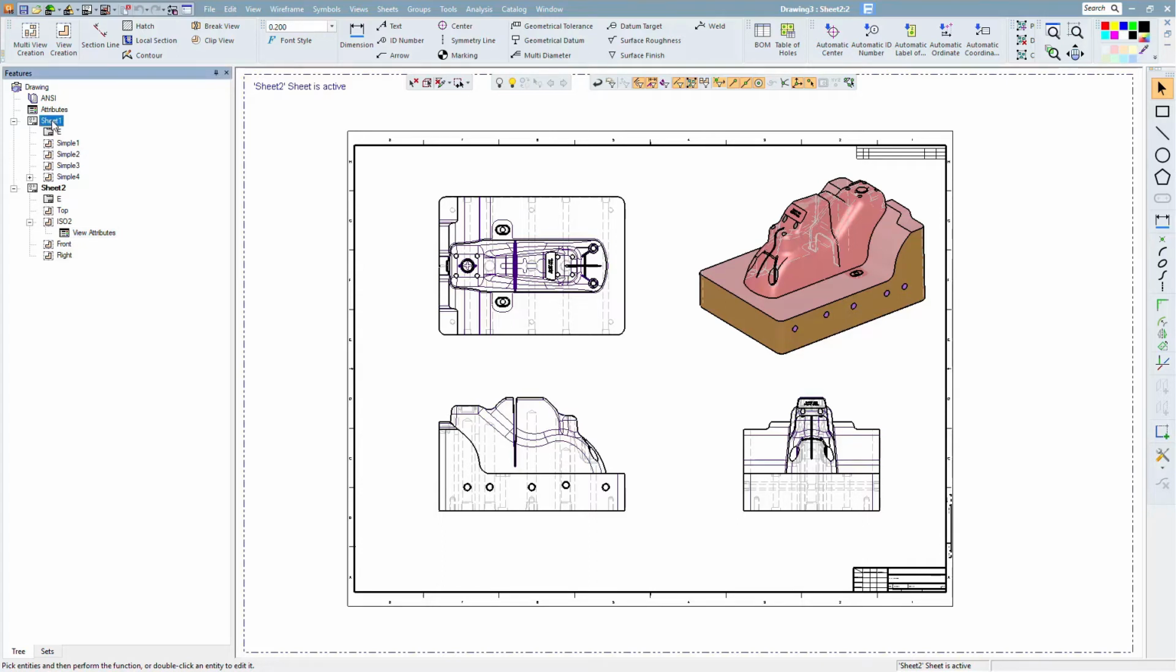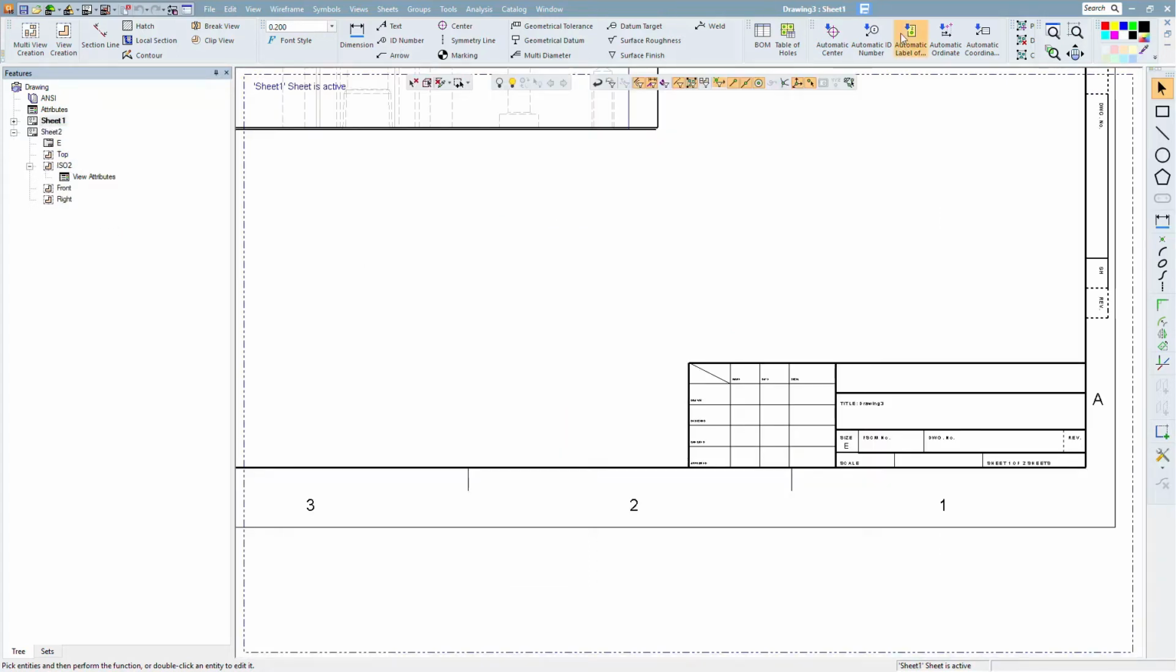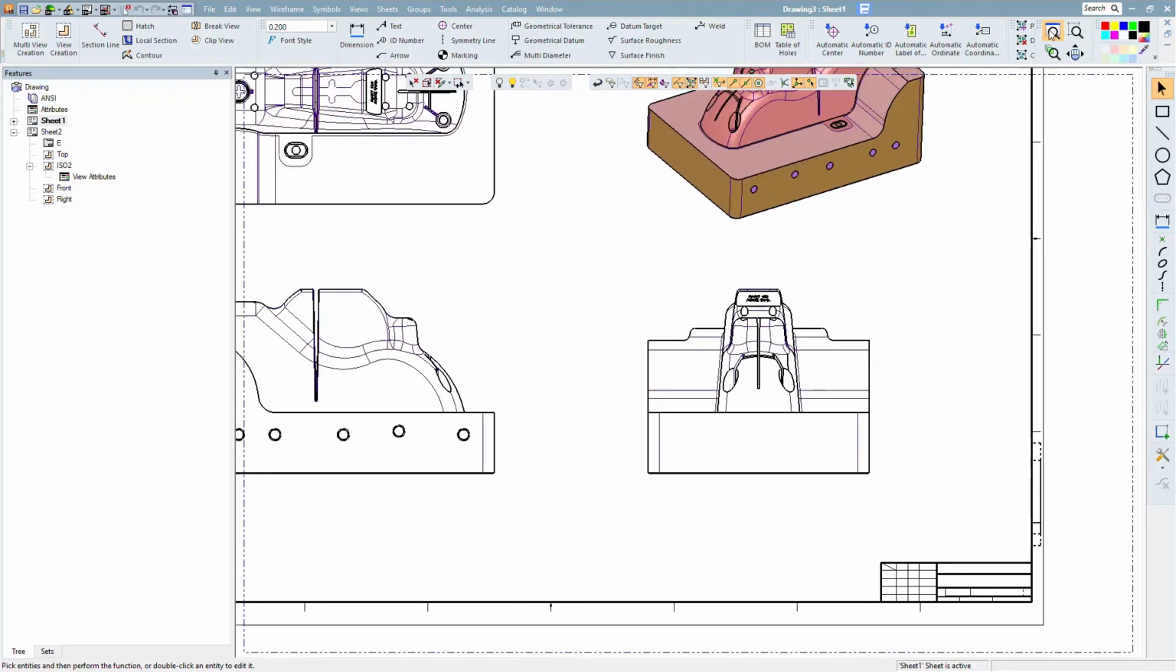I'm going to go back to our first sheet, and before we move on to dimensioning, let's look at a couple of the types of special views and a few tips that go with them.